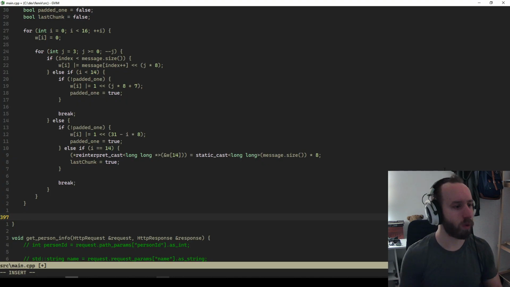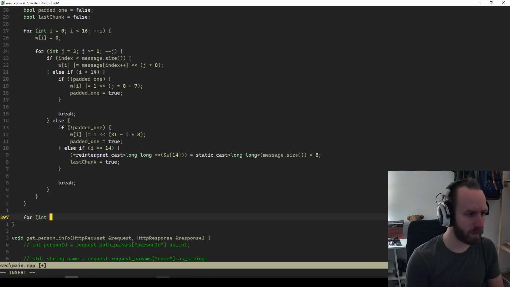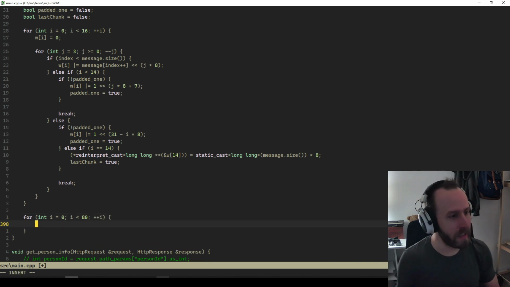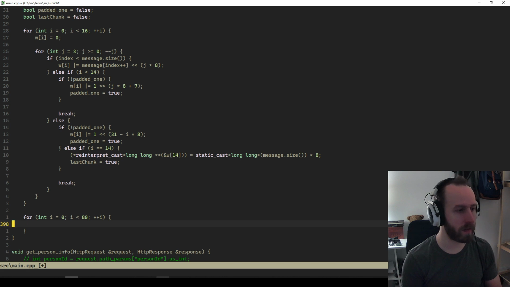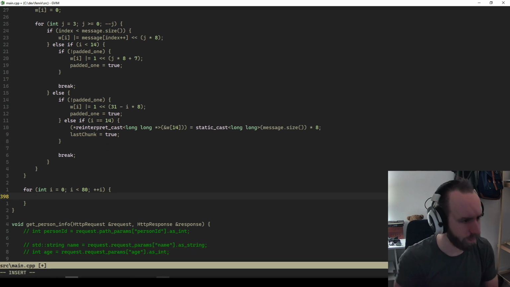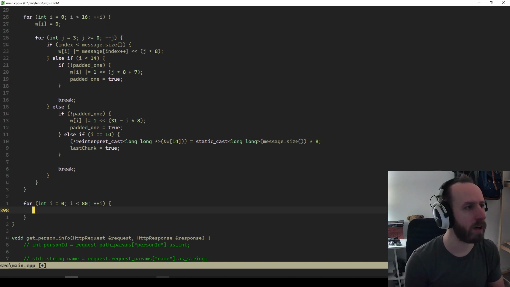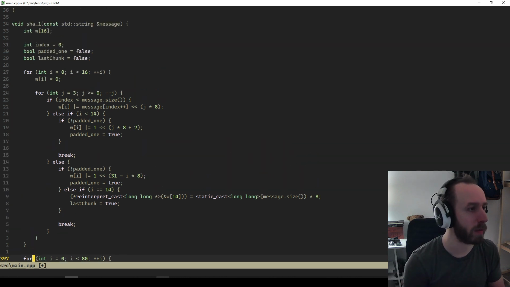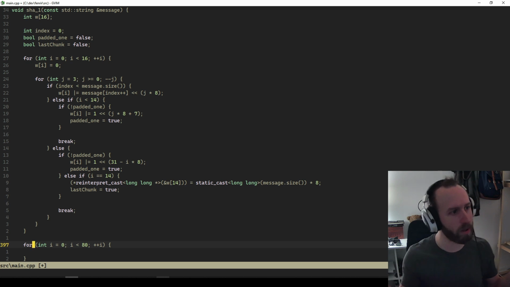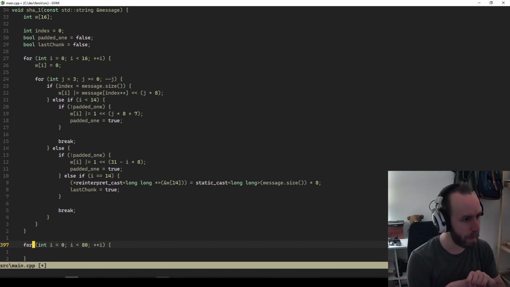In other words, we're going to be doing this. So we're doing 80 iterations on a chunk that we have up here. So we have this W. Our chunk is the W here, 16 integers.